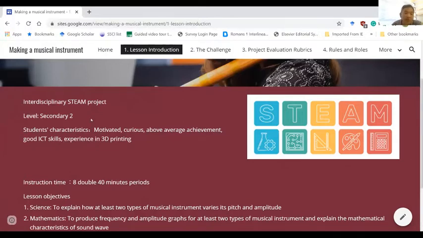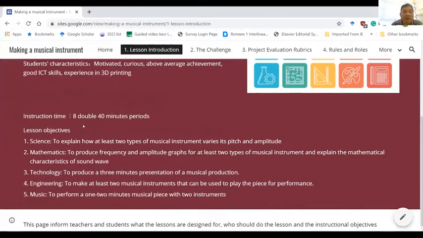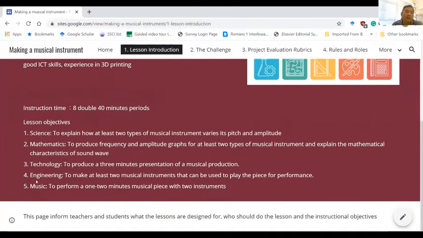Roughly, the instructional time: how many periods are you willing to devote for this? And lesson objectives, you need to break them down. For a STEM lesson, this one is a STEAM already. You need to have science, what do you want them to achieve? Mathematics, what do you want them to achieve? Technology, engineering, and music. If you are doing a piece of art and things like that, that part you have to highlight.